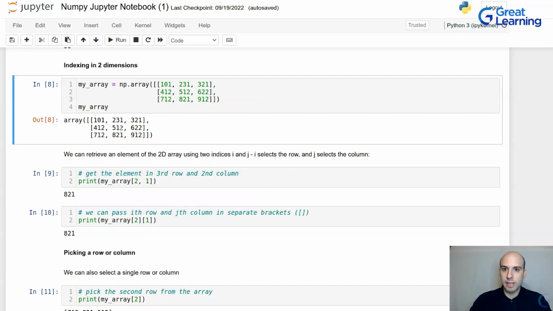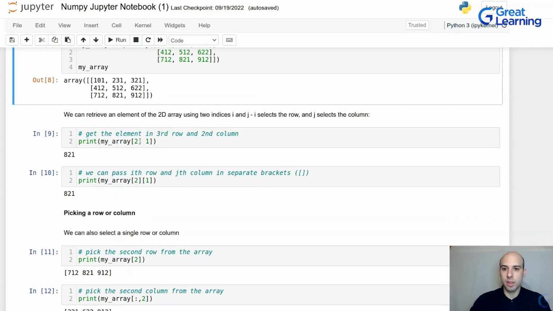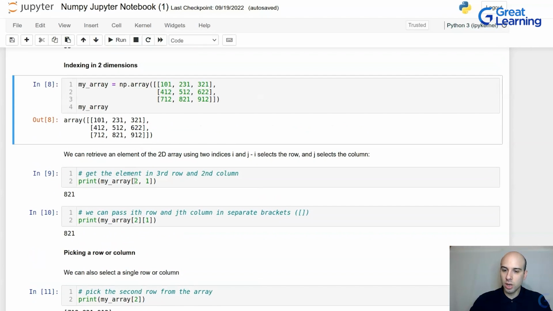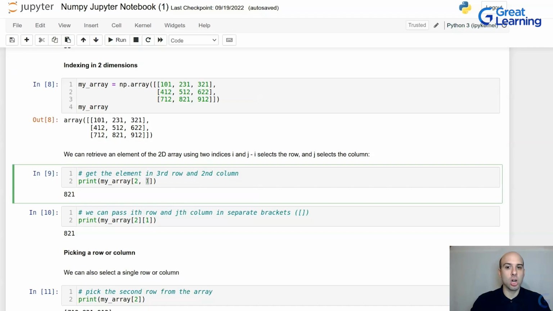As always, we can retrieve, index the element of the array with square brackets. So in this case, remember, it is a two-dimensional array, so we need to give two dimensions. In this case, we give element 2, position 2, and element at position 1. Remember, first are the rows, and second is the columns.